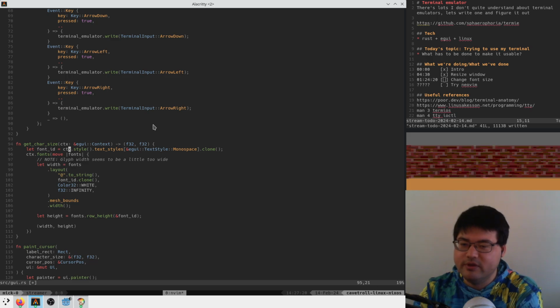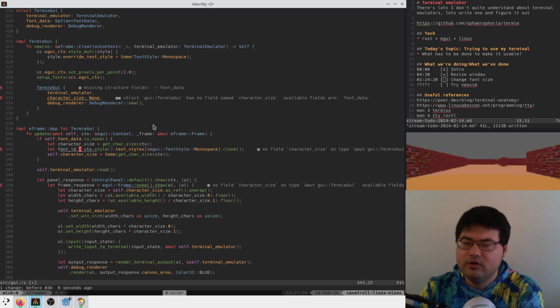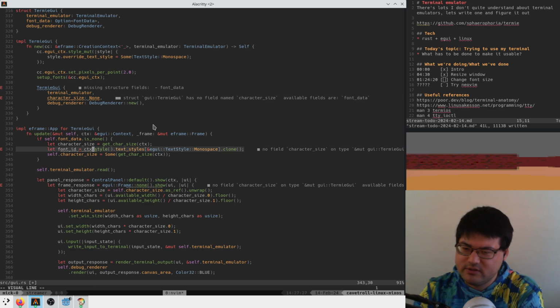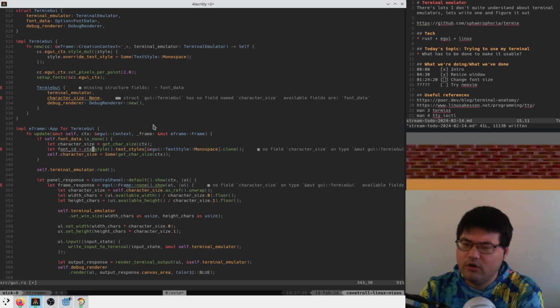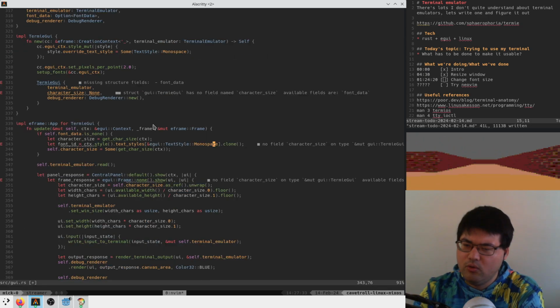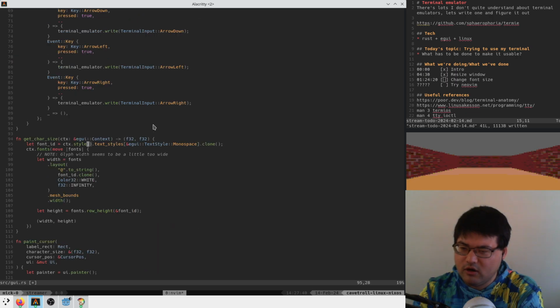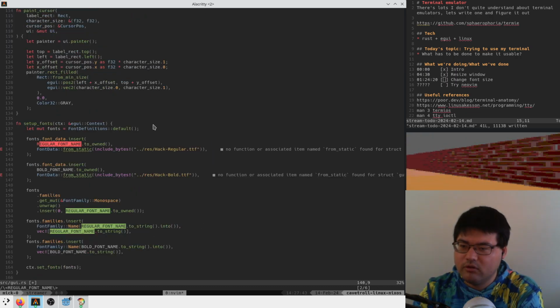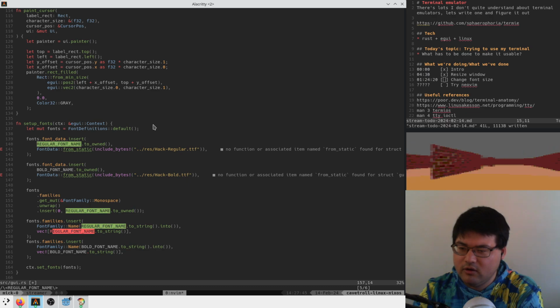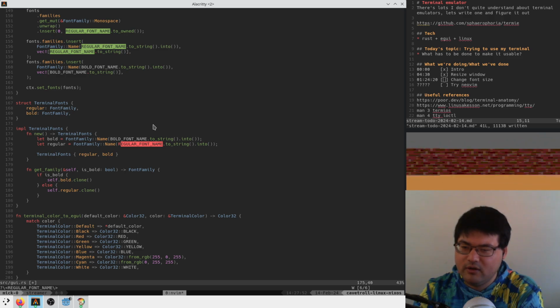Font ID comes from this. Does this really not exist before? Why do I have to do this? Oh, this is also messed up. We shouldn't be using text style monospace here. We should be using this guy. Where does this come from? Font family.